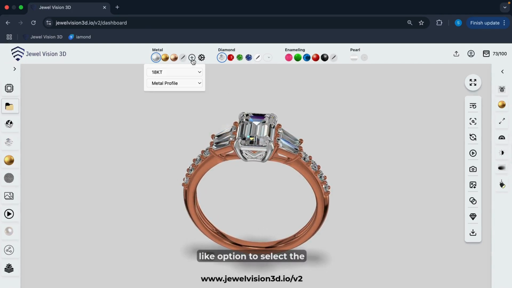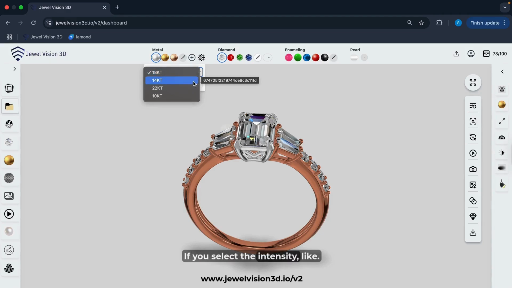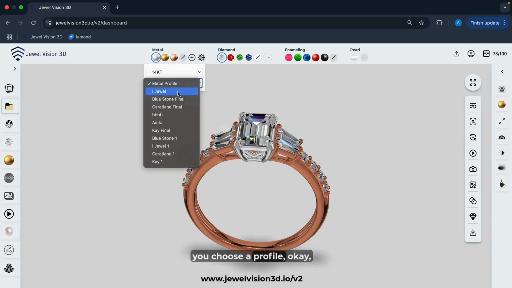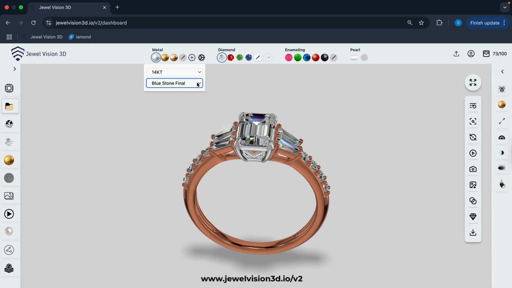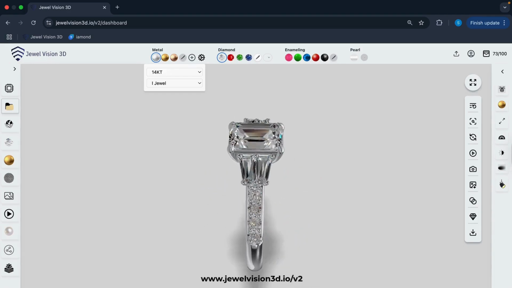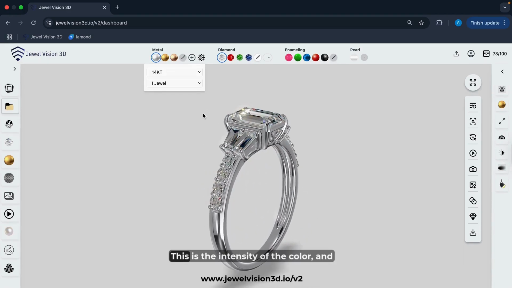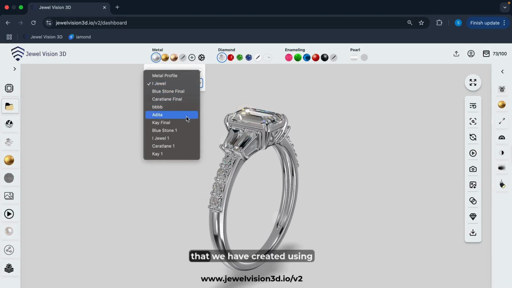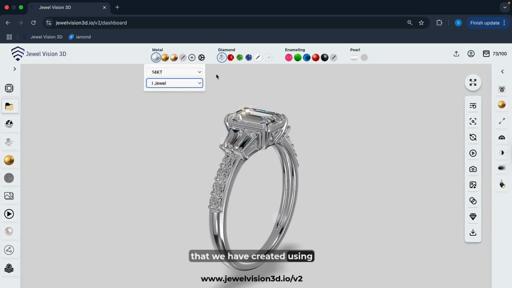I'm also adding an option to select the intensity. If you select the intensity like 14 kt and you choose a profile, and you just apply it on this ring, as you can see, the ring color has been changed. This is the intensity of the color and this is the profile that we have created using the setting options.